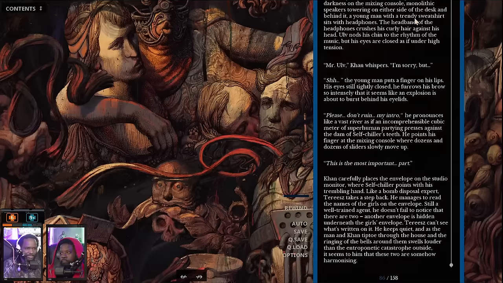Khan carefully places the envelope on the studio monitor, where Ulf points with his trembling hand. Like a bomb disposal expert, Teresh takes a step back. He manages to read the names of the girls on the envelope. Still a well-trained agent, he doesn't fail to notice that there are two. Another envelope is hidden underneath the girl's envelope. Teresh can't see what's written on it.